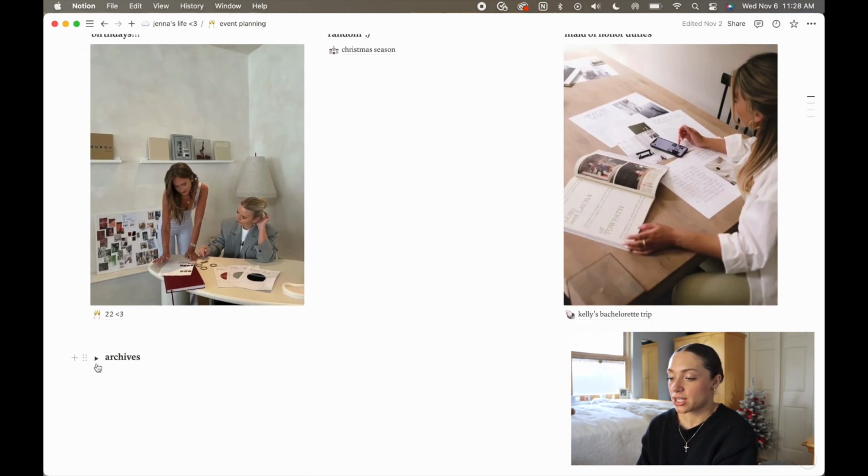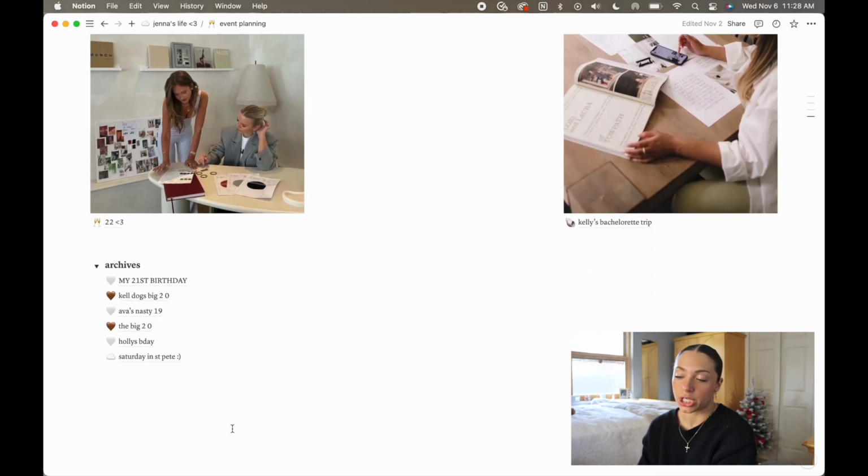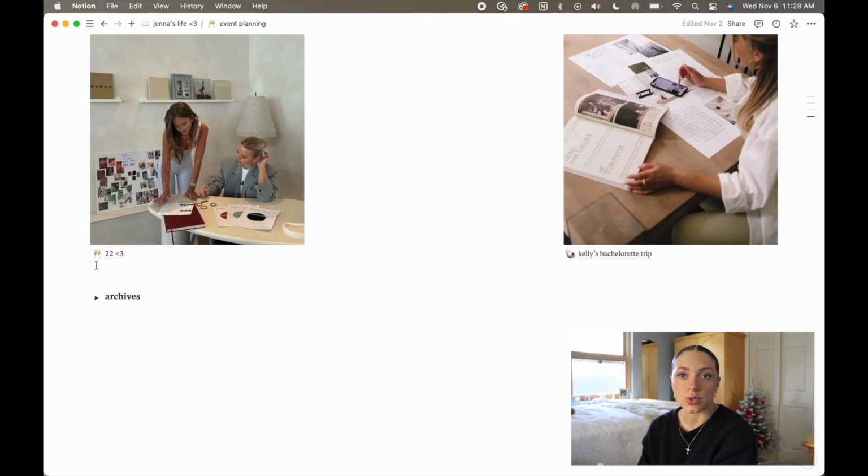And then I have the archive section, which is just like old things I planned on here, like my last birthday, my other friends' birthdays, all sorts of random things.